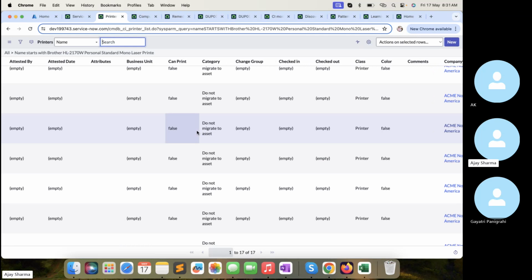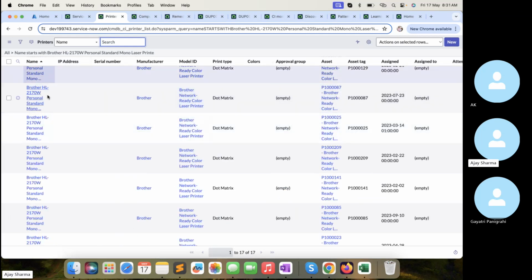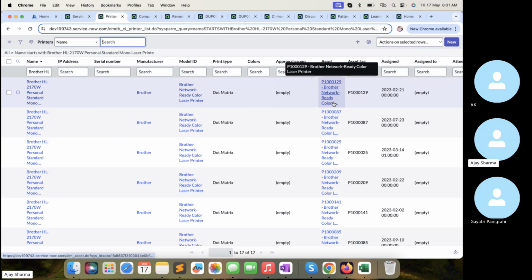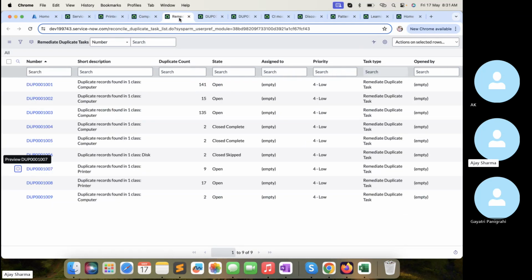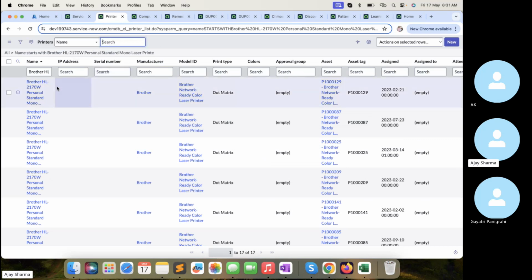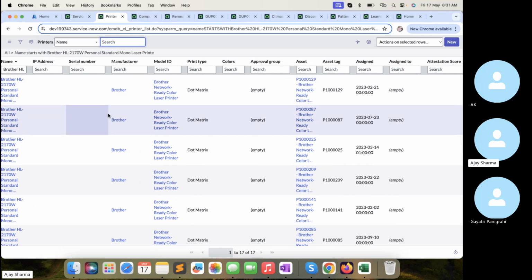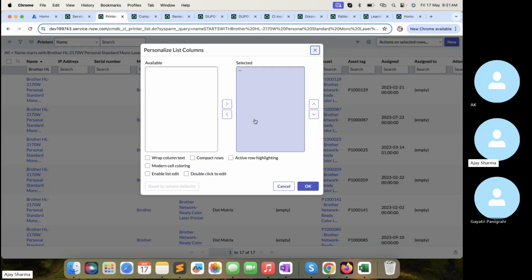This is my understanding, based on the IRE rules or the data analysis which I did. But before taking any action on the remediation side, you must consult with the customer, the CMDB owner or the CMDB manager, to understand why the records were created in the printer table with the same name. What is the reason behind that? Is there any specific reason? Or you can also do one thing.